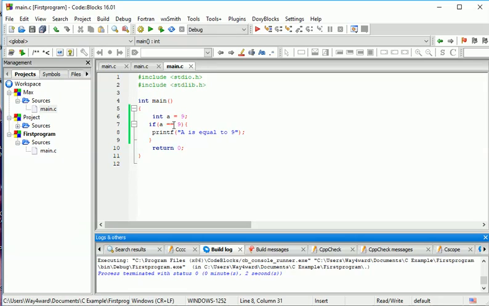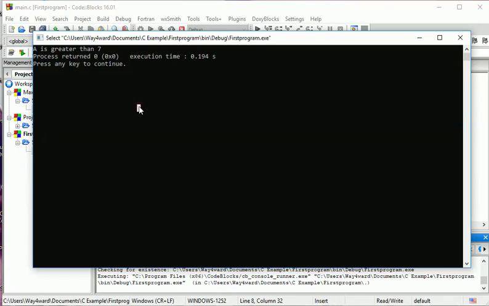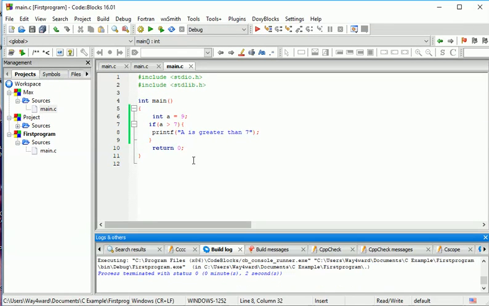Now, if a is greater than 7, print a is greater than 7. You can see that's how to use a relational operator with a conditional statement. Now if a is not greater than 7, then we should have the else statement. That's what the else does here.